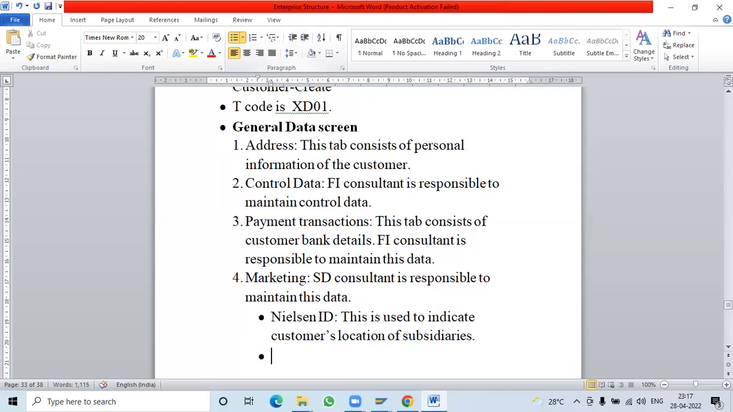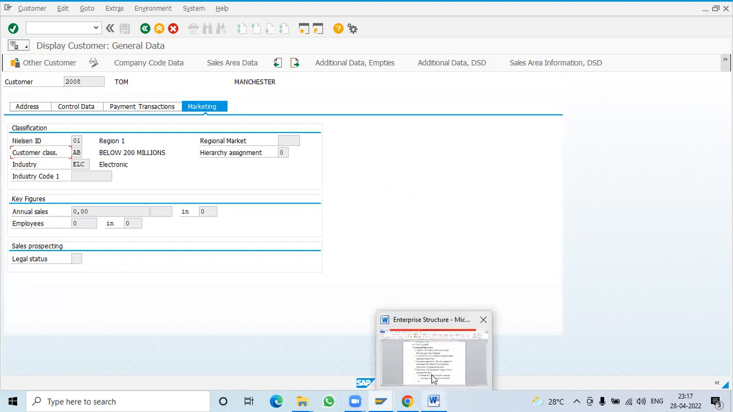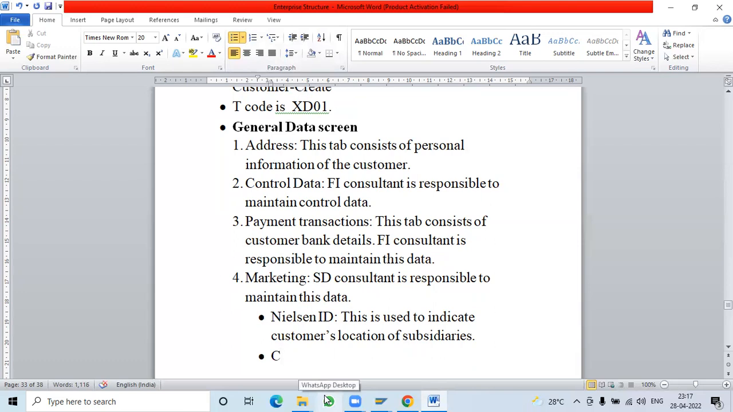Next, I will show you customer class. So what is this customer class? I will explain you what this customer class is. Customer class: classifying the customer based on their sales turnover.